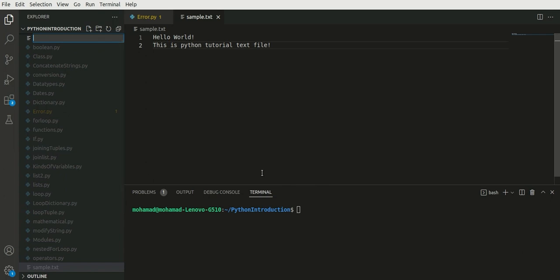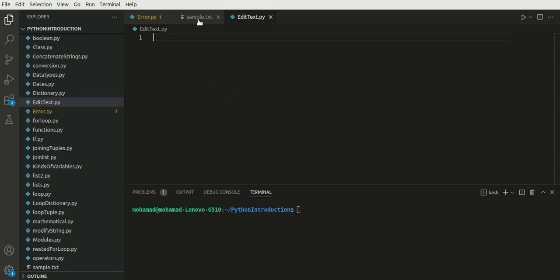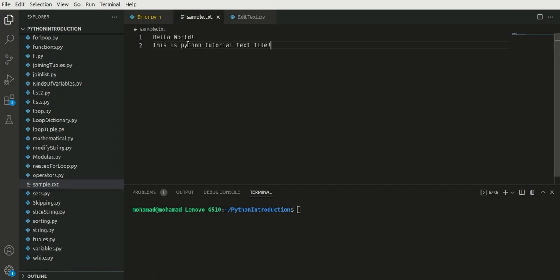I can call it edit text.py, and inside of this we're going to edit or read from this text file. Generally, when we want to work with a text file, we're either going to read from it, we're going to create it, or we're going to update it, edit, modify, and so on. Or there are times that we want to remove that file or remove the contents of that file. So first of all, we're going to start working with reading from the file.